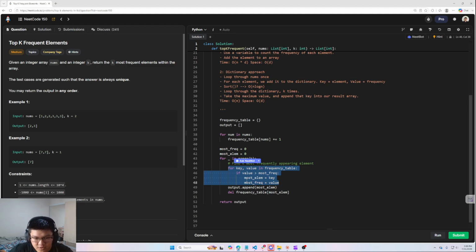At the end of that loop, we'll figure out what the current most frequent element is that's in the dictionary. We will append it to the output, and then we will delete it from the frequency table so that we do not catch it a second time in the next iteration of the dictionary. Once that's all done, we will return the output. So let me try running this and we'll see what happens.